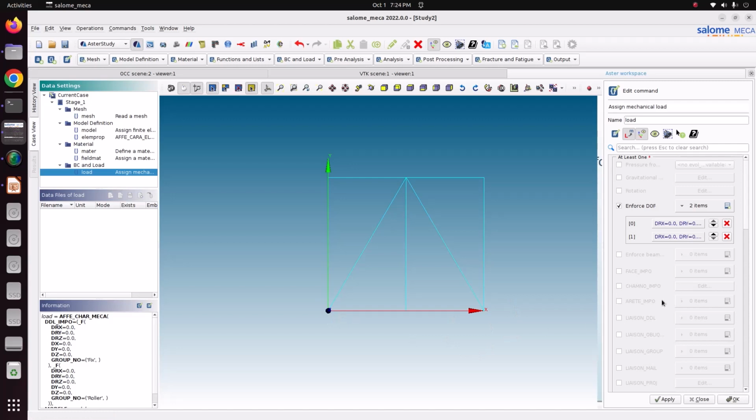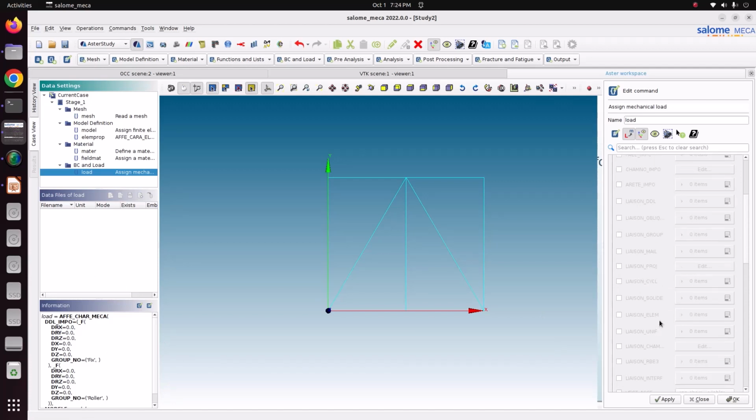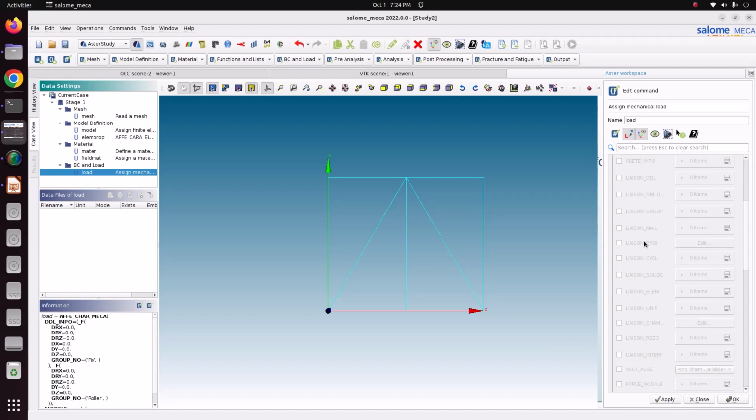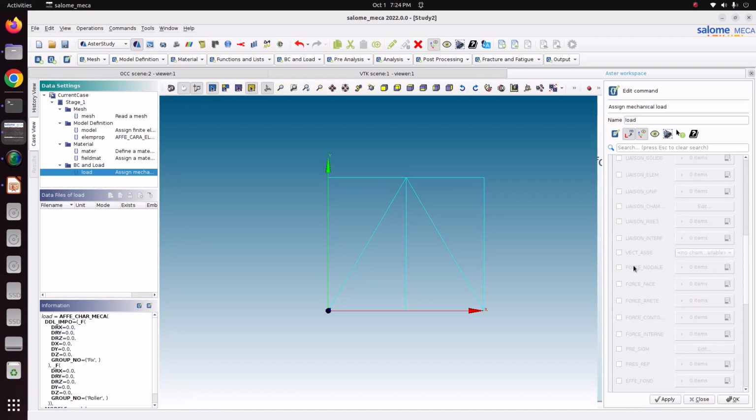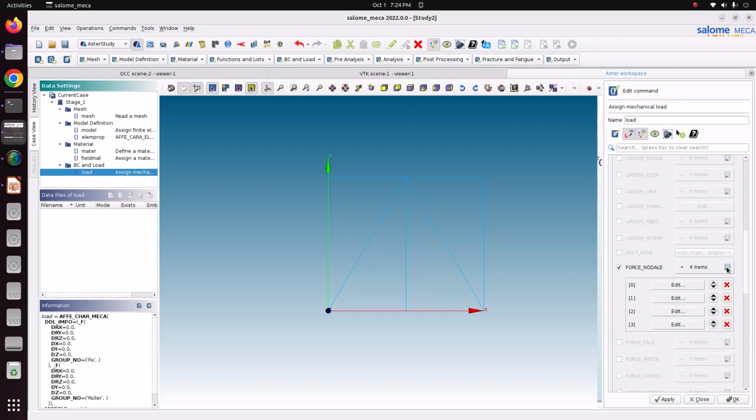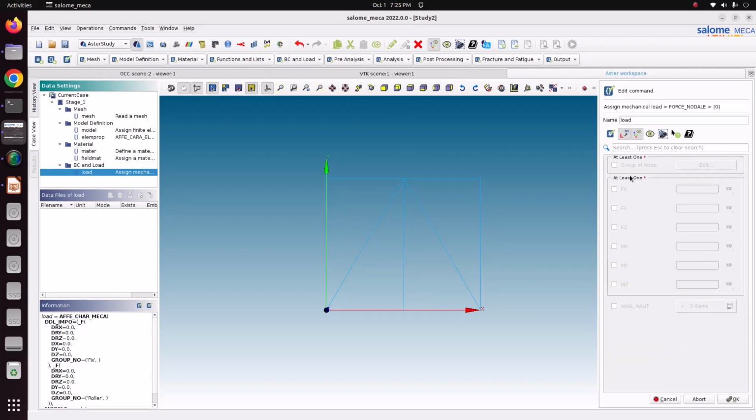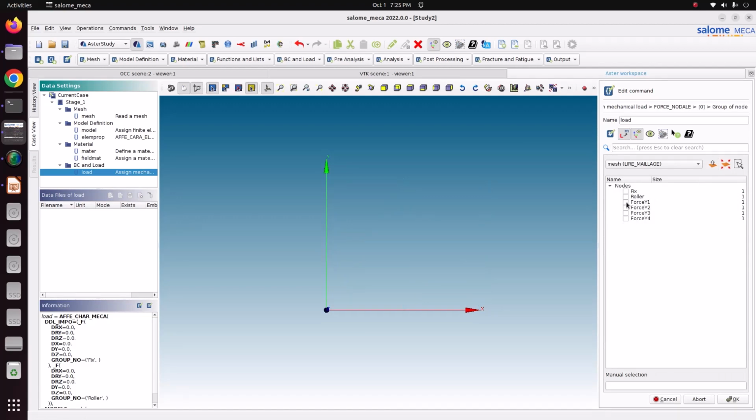Then we need to apply forces. We can apply the boundary condition and load in a single command. Just scroll down here. Separately also we can do it, but it's easy to apply in a single command. So here you see it, start from here, force nodal. Click it here. We need to apply 1, 2, 3, 4 forces, one by one we'll define. First is choose the group node, force y1 here. Say OK.